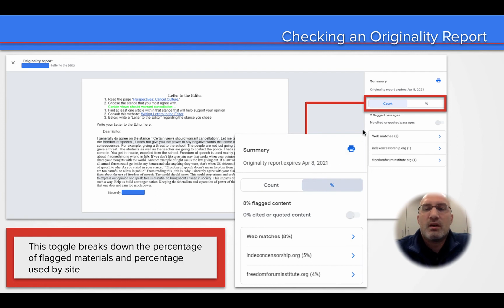Okay, so up here under count, there's two flagged passages. Down here, it tells us it's 8% flagged content. Okay, so two flagged passages could be a little confusing or a little misdirecting, because say for instance you have two flagged passages on one thing, but that's like 75% of the content of whatever they submitted. Okay, it just really depends.